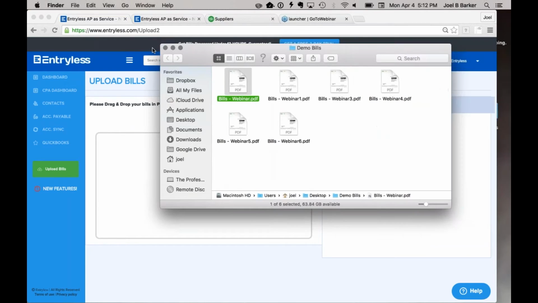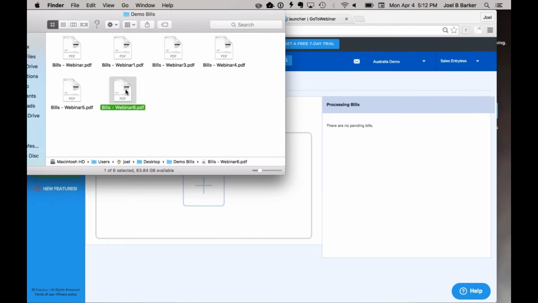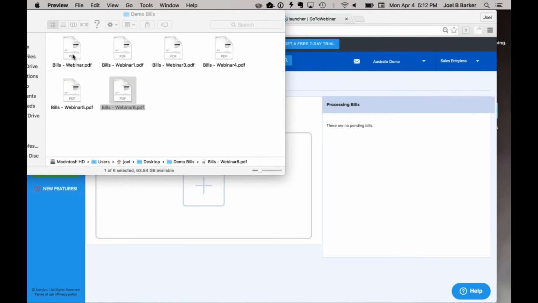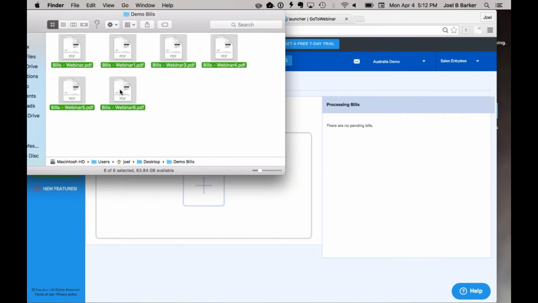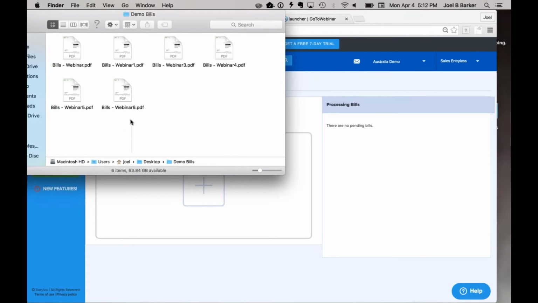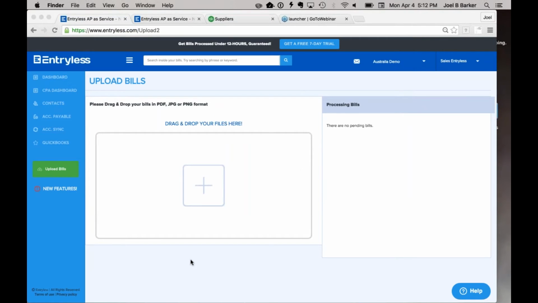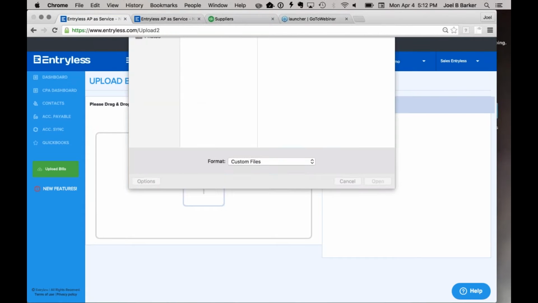Yes, indeed. Can you email directly into Entryless, or do you need to save it in a folder? Yes, actually you can also email, and it looks like, Joel, if you close that one and then just open directly, because it looks like your Finder has an issue with the webinar. Yeah, just click on the drag and drop, and then we'll be able to select directly from there, and then continue here.